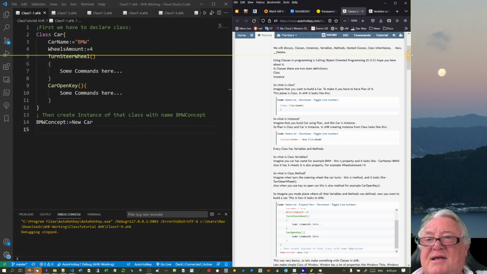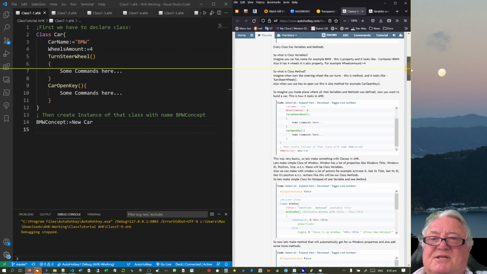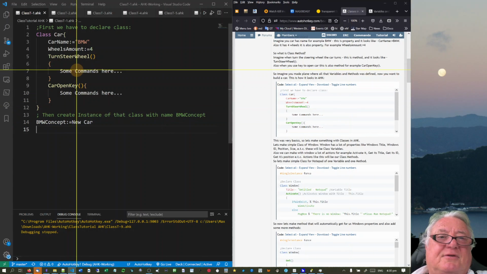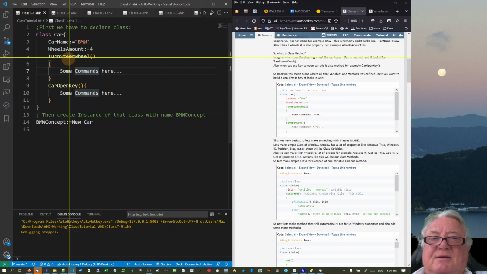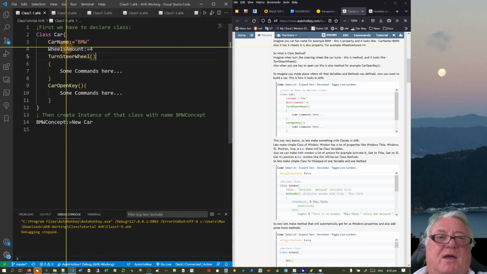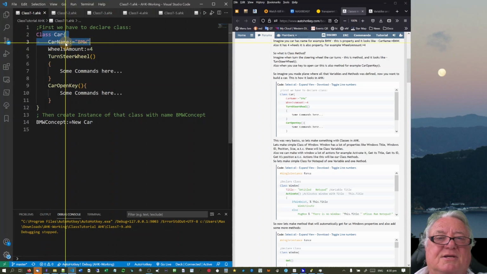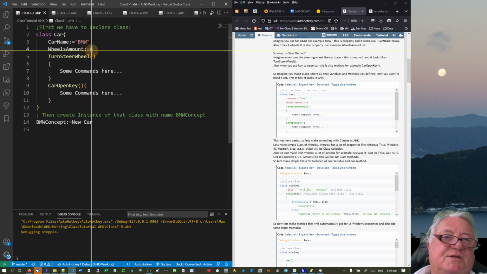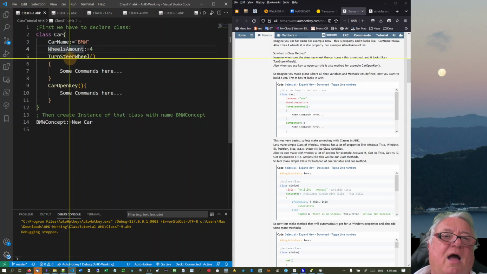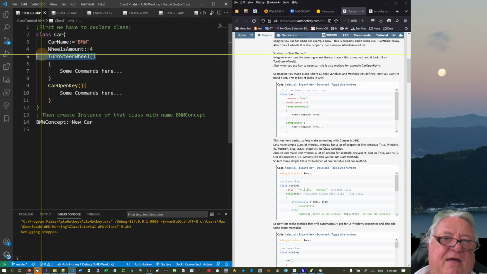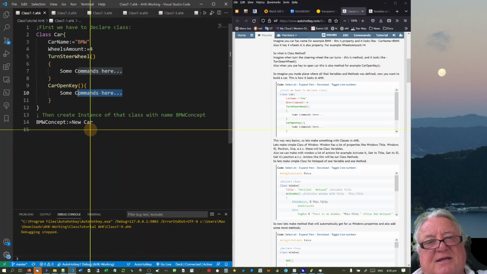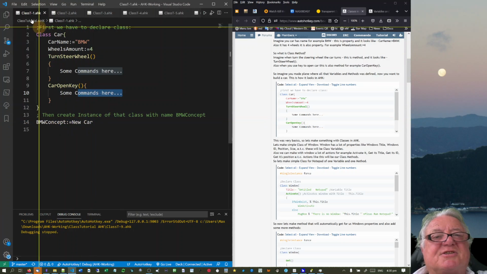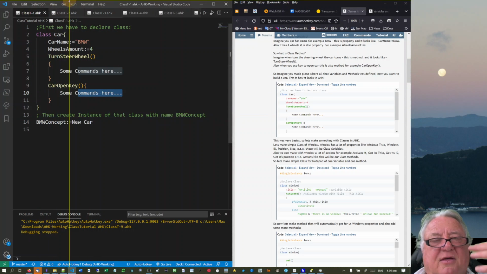So he has his first little bit, and then the first example, of course, is a car. You can hit download to bring those down. Here he's got a class called car. He's got a couple of variables which he's assigning something to, and a couple of methods, which are also sort of functions, with some sort of command in there. Then he creates an instance of this class. So that's the idea of that.